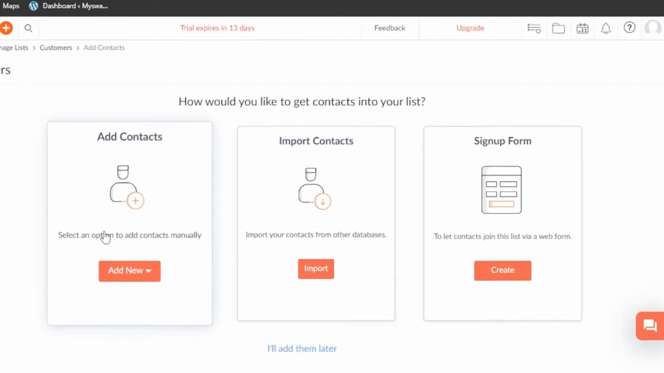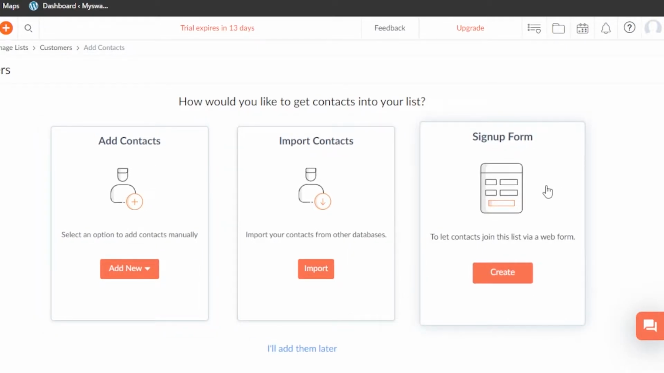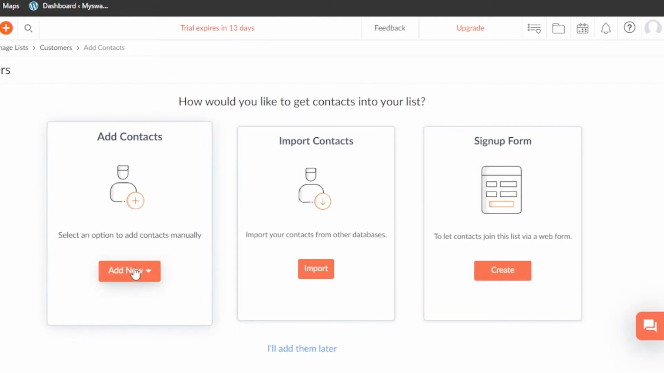Now we can add a contact manually. We can import contacts or add a sign up form as well. Like we can create a sign up form, and whenever someone signs up with this form, they will be added to my list. So we can use these options. For now, I'm going to quickly add a contact manually.